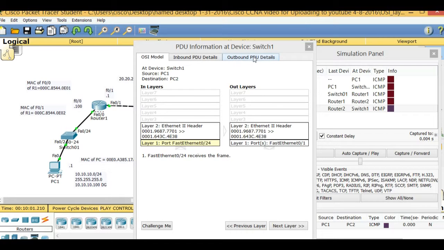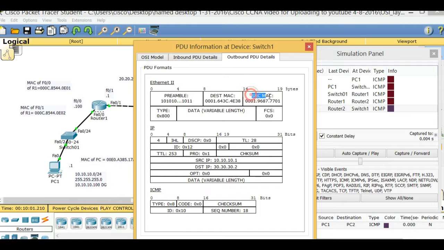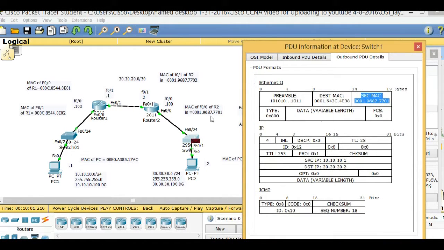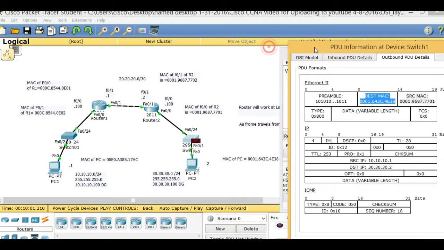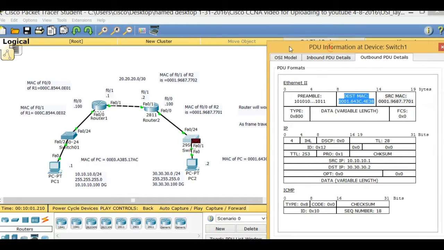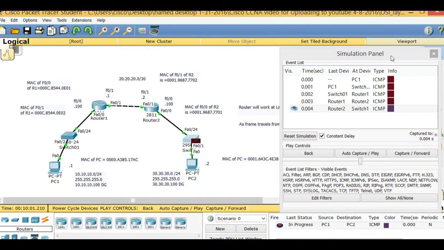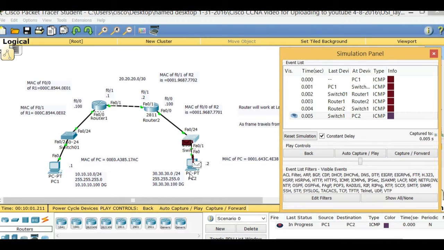Now, if I go to PDU, again, same thing again. Source MAC address will be 7701 right here. Destination MAC address will be what? In here, 4E38. 4E38 is who? The PC. So as you see that, the idea is to understand that. Now, when I press forward, of course, it goes to PC, right? Then this whole process gets back again.